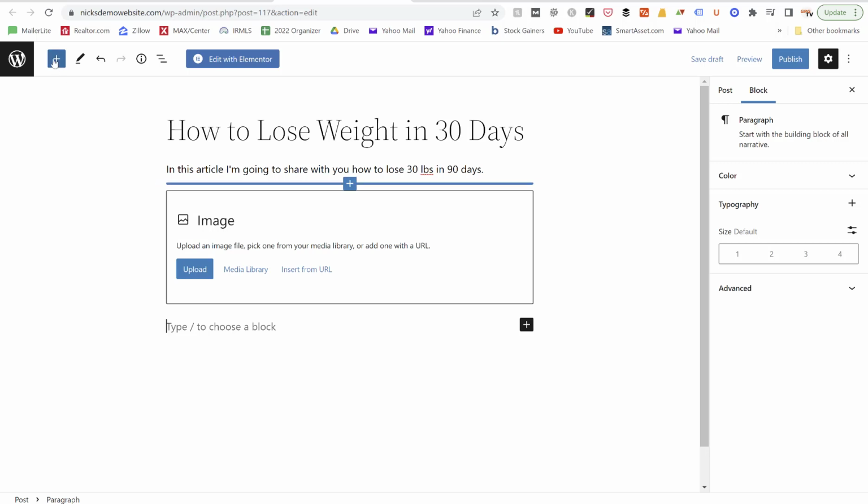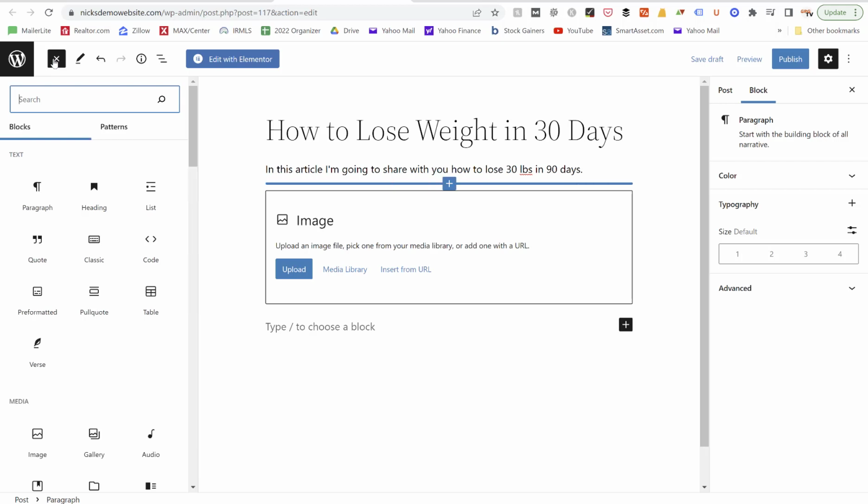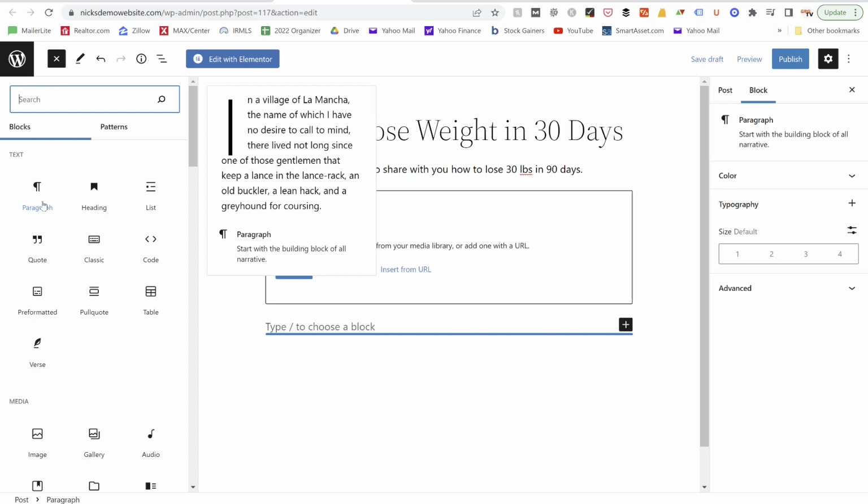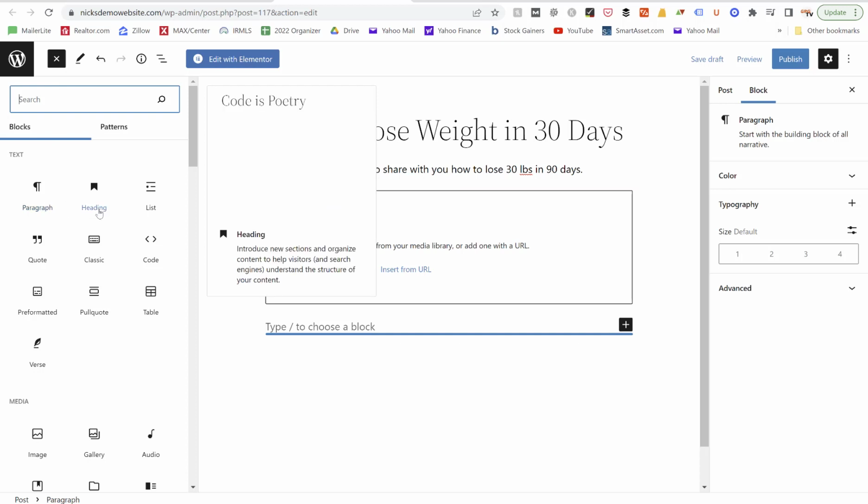So let me go ahead and click on the plus sign one more time and we're going to show you some of the different things you can do here to your page. So we can add paragraph blocks. We have a heading. So if you want to add different sections to your article, maybe the general theme is how to lose weight in 30 days, but then we create some subheadings.